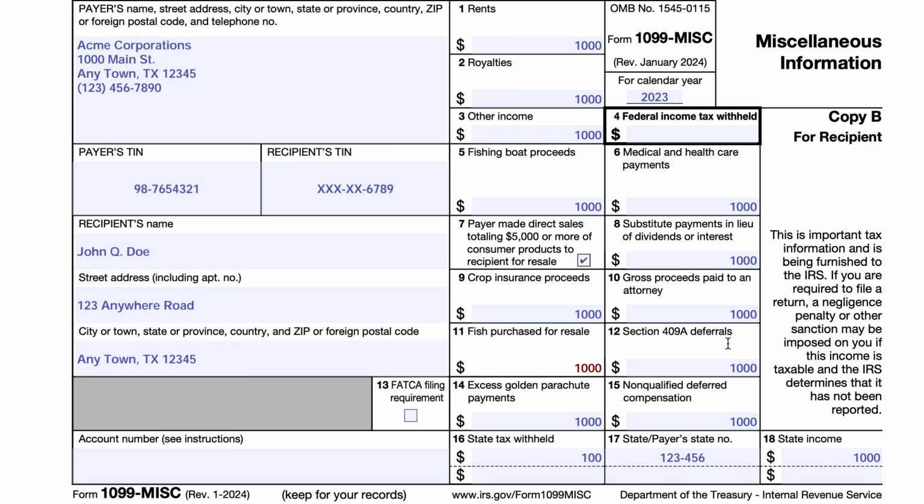Box 13, if this box is checked right here, that means that the filer is making a report on this Form 1099 to satisfy a reporting requirement on foreign accounts under the tax code. So you might also have a filing requirement, and if so, you may need to file IRS Form 8938, which is basically a statement of specified foreign assets.